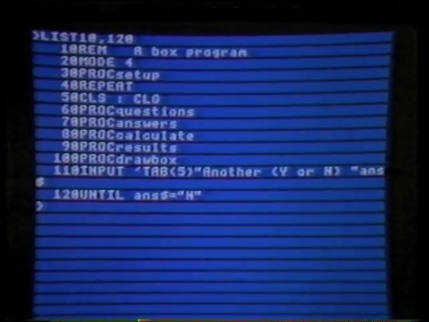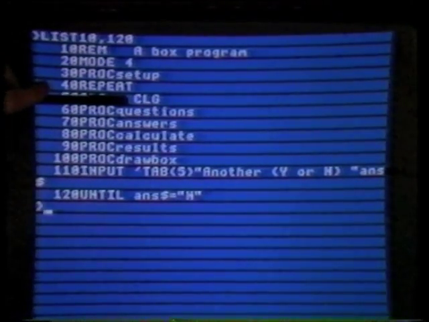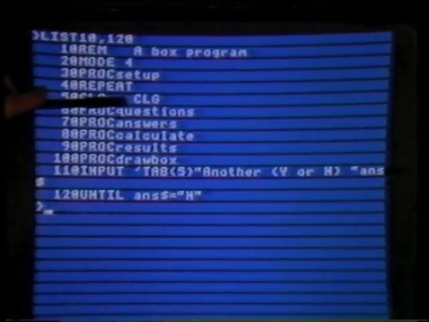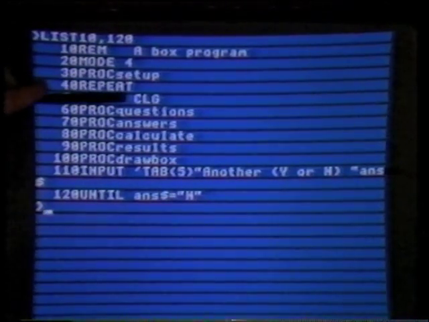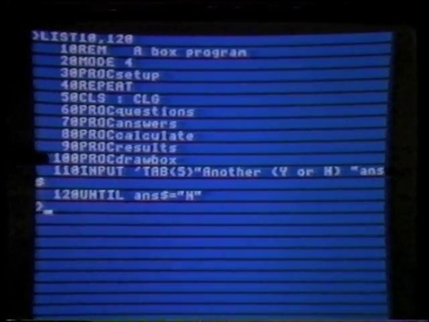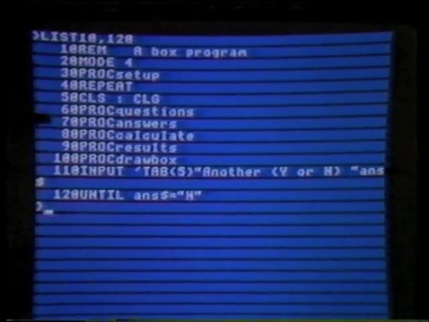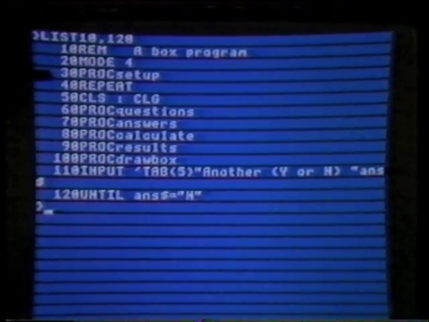Right, the things that are new in this coding are line 30 here, proc setup. That's a call to a different procedure, and note that it's outside the repeat until loop. So we'll only do that once at the beginning of the program. CLS you've seen for clear screen. CLG stands for clear graphics screen. And we need that because our text and graphics are going to go into different parts of the screen. And down here at line 100, we're referring to a new procedure, proc draw box. Well, let's take proc setup first to see what we need to do in the way of initialization in this program.